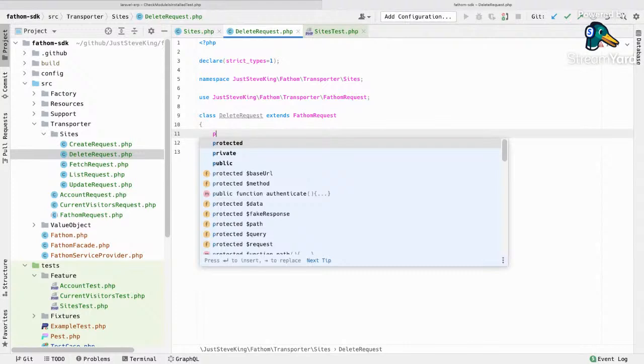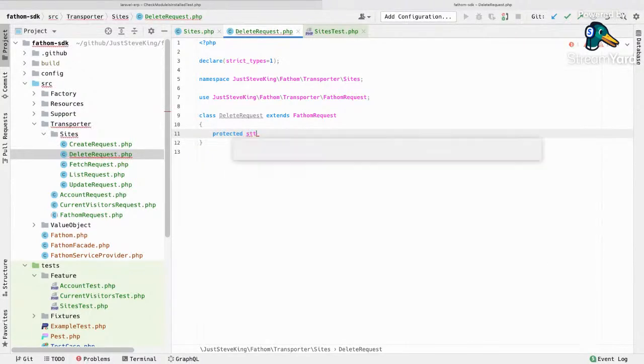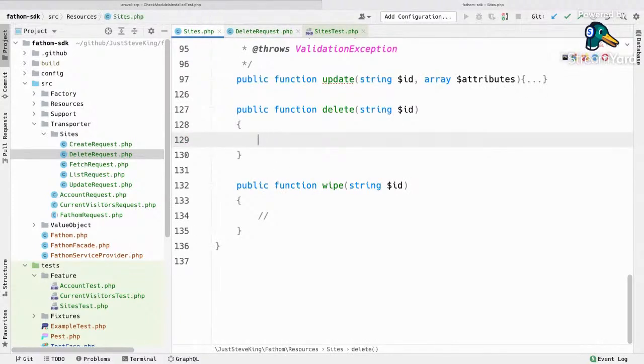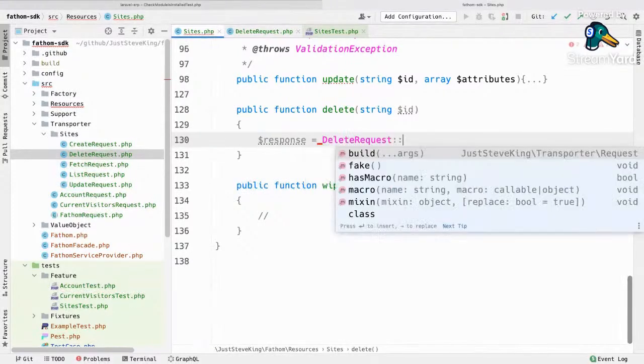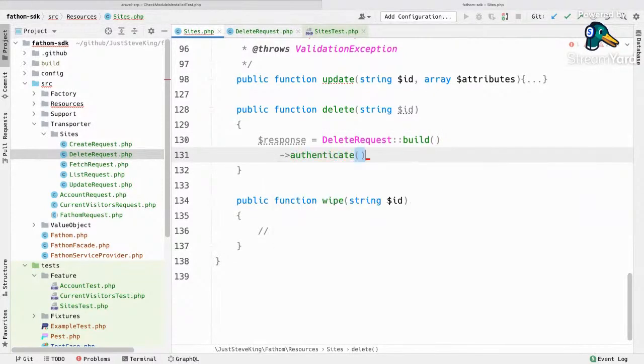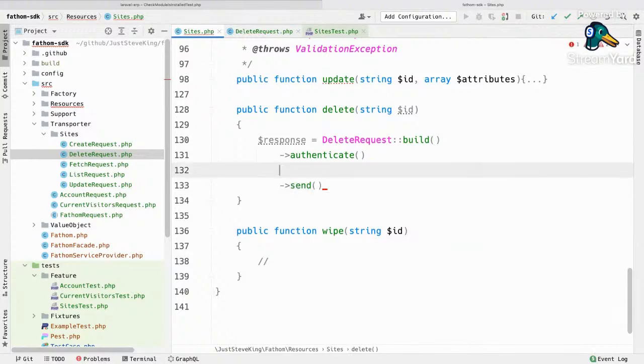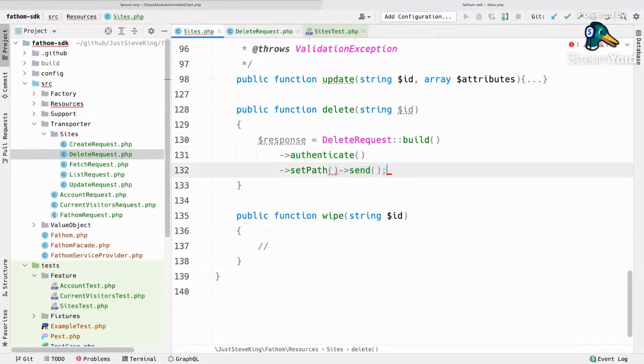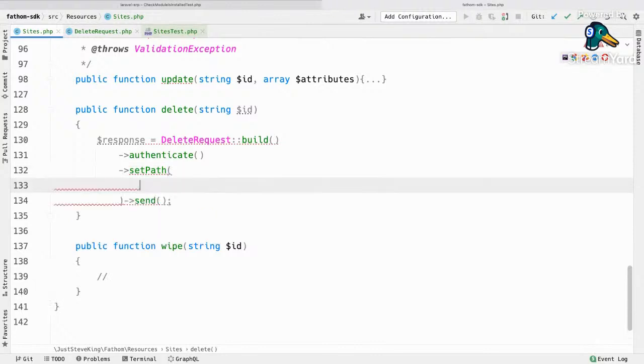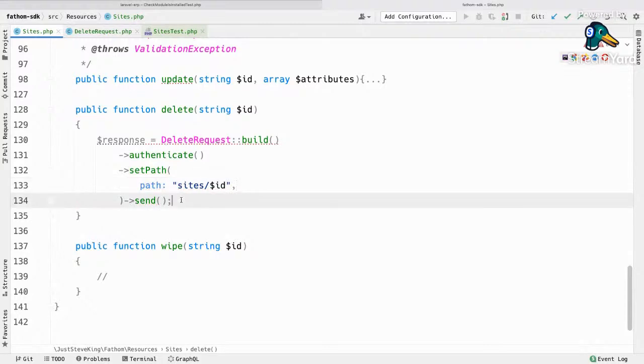So for the delete request, we are going to go to protected string method is delete. Simple. What could be harder than that? The response is going to be that delete request, and we're going to build it. Then we're going to authenticate. Eventually, we're going to send this. Beforehand, we want to set that path. So setting the path is simple. We can say path, double quotes, because we can go sites ID. And that's all we need to do. That is our delete request done.